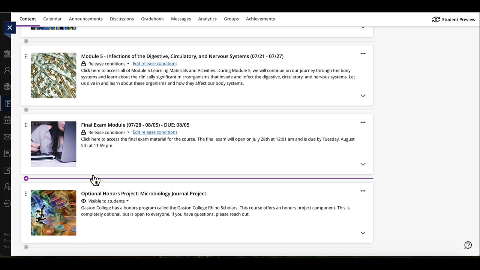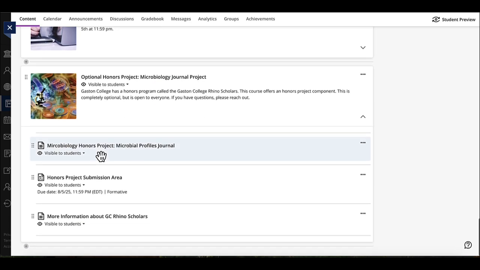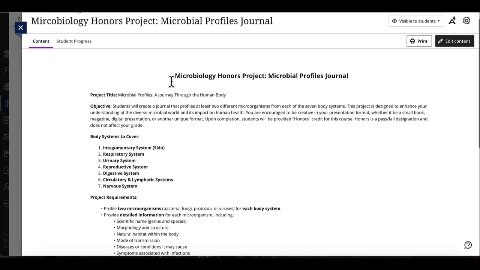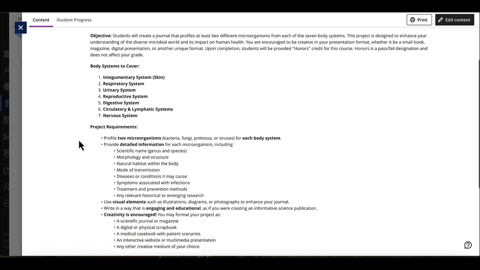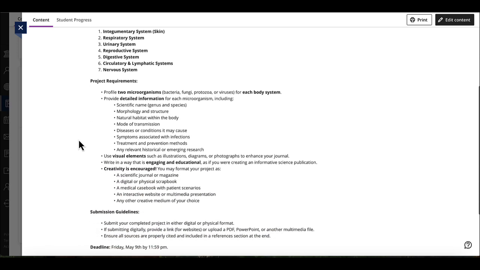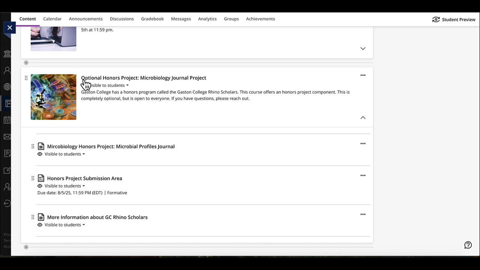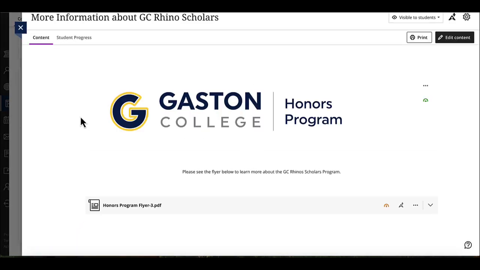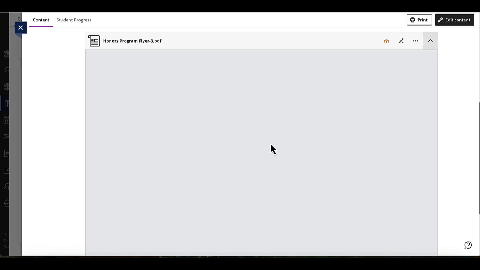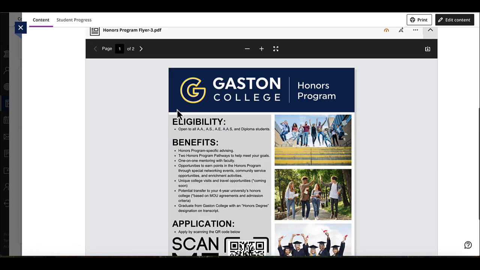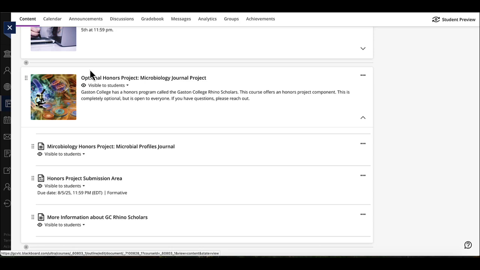The other thing I wanted to talk a little bit about was the honors project. This is optional, but if you want to receive honors for this class, I have a journal project that you can participate in, and this is just what the assignment is: creating a microbial profiles journal, and you cover body systems and essentially picking 2 microorganisms from each body system to talk about and talk about what can go wrong and what we're learning about within these body systems. If you want to know more about the GC honors program, you can actually see that here as well. Hopefully that'll load. There we go. Takes it a minute, but that's there for you if you are interested.